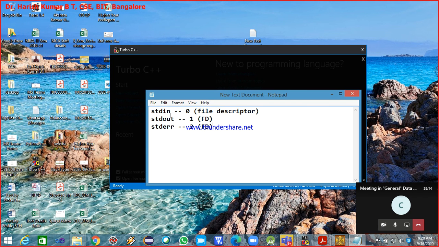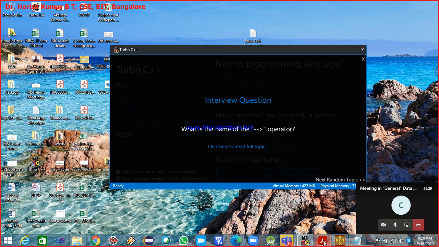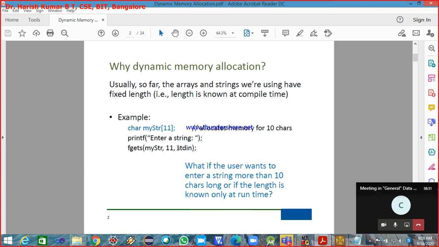Now I hope you remember this. So stdin is nothing but the standard input device, and the corresponding file descriptor associated with stdin is what? 0, and stdout is 1, and stderr is 2. Okay. Now I'll go back to this. Here in the place of stdin, I can also write what? 0. Hope you are following? Yes, sir.